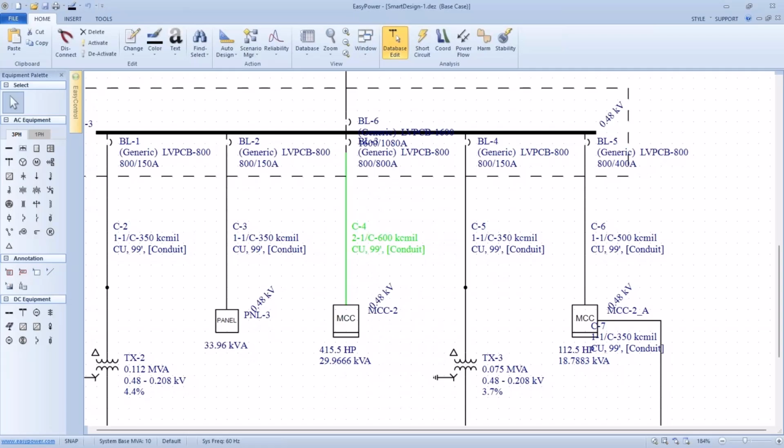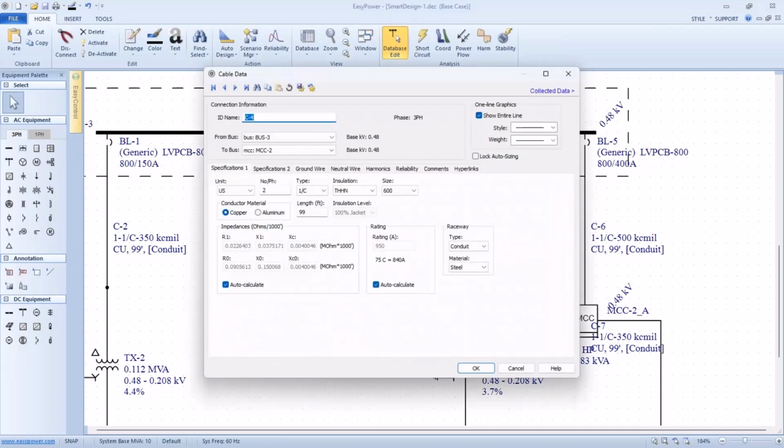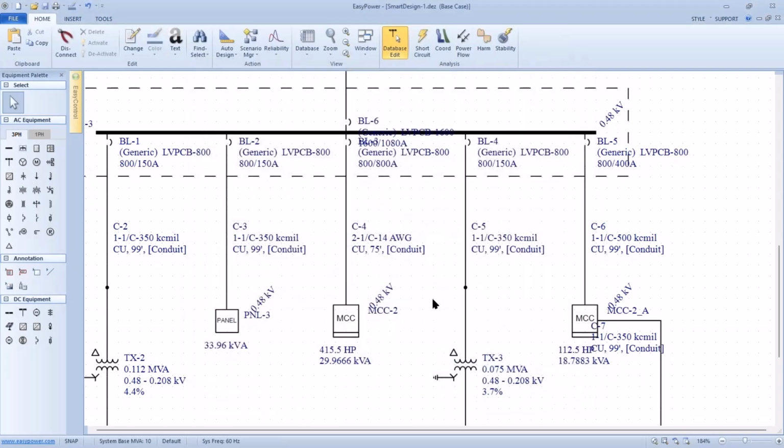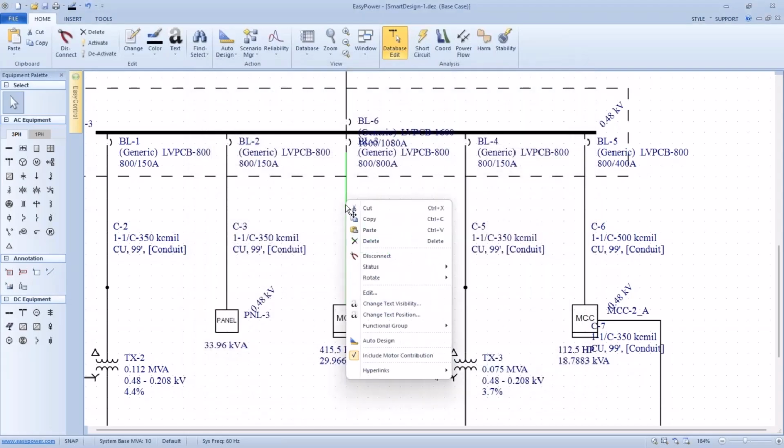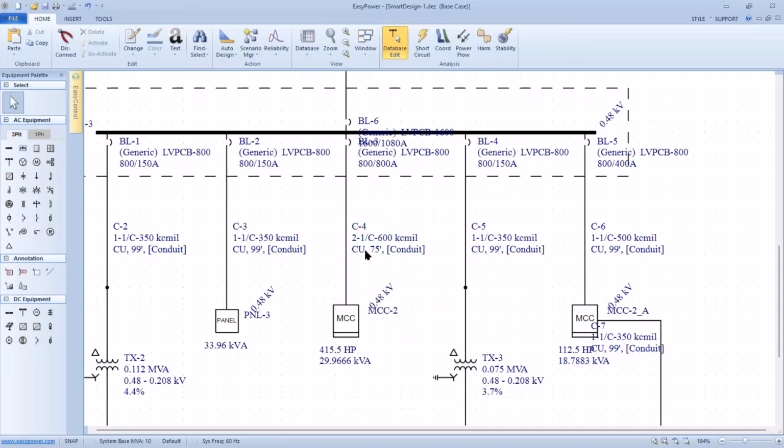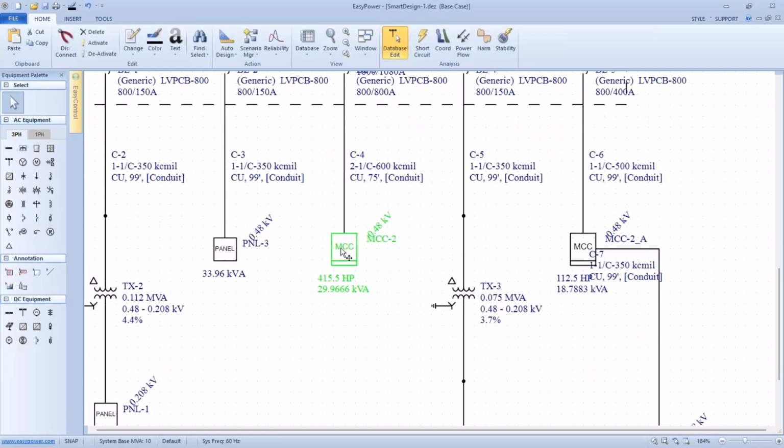Now, the 99 feet comes from one of the rules. And if I have the cable set up for a different length, let's say 75 feet, now when I invoke auto design for the cable, it will utilize the 75 feet in the calculation. Okay, and likewise with the motor control center loads.